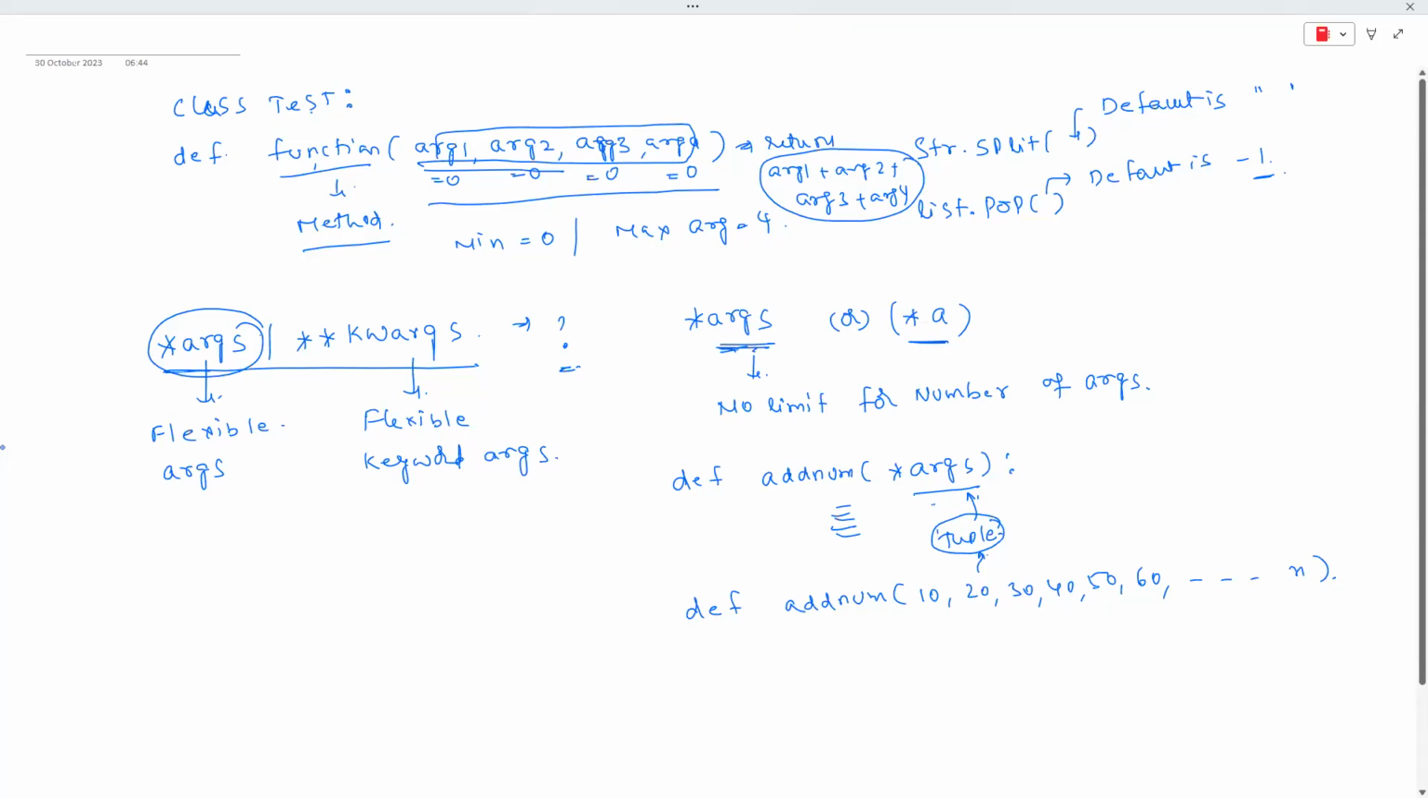How is it possible, guys? All your arguments are internally converted into a tuple. So there is no limit for the number of arguments, and the second thing is that it converts all arguments, whatever arguments are there, into a tuple, guys. All the arguments will be converted into a tuple. That means indirectly, this args is going to receive a tuple input.